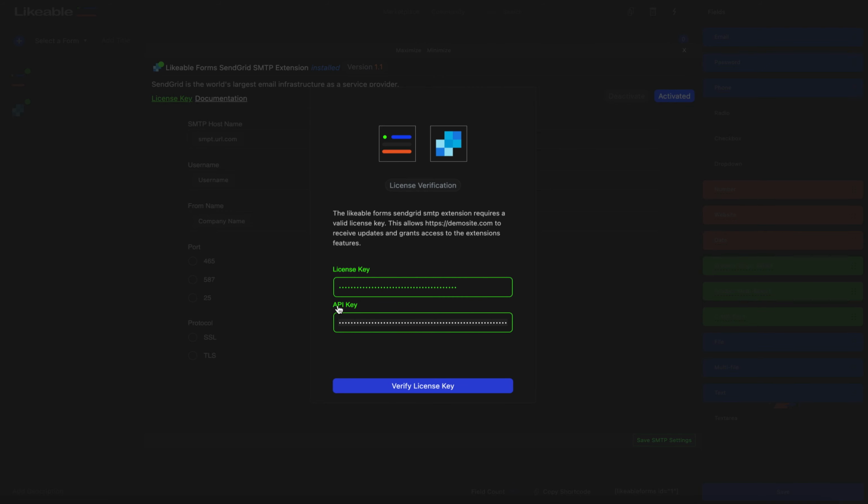After you've added both of these credentials here, go ahead and hit verify license key and then just give it a second for the key to validate. After the key has been validated, we can go ahead and move on into our extension settings.